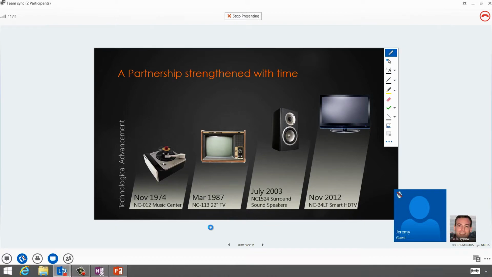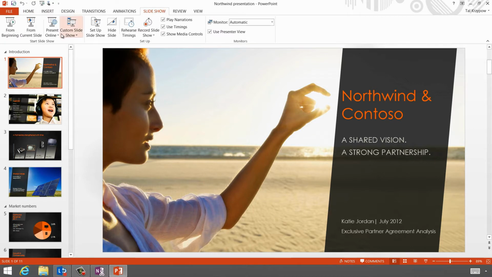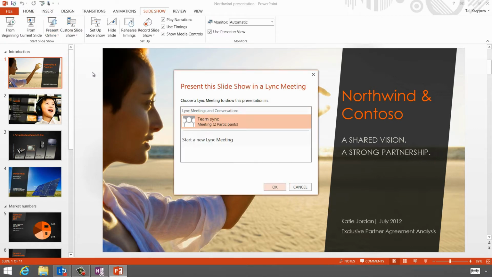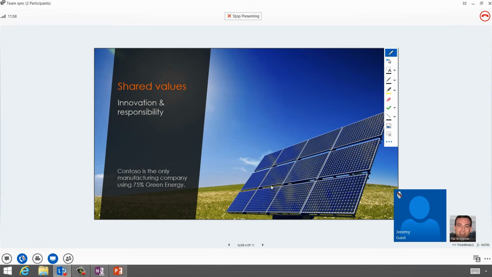So in this case, like Jeremy just showed, you can certainly share a PowerPoint presentation from within Link. But let's say that the Link meeting is running and you just fired up PowerPoint here. You can simply go to the slideshow tab and go to Present Online, choose Link, and you'll see a list of all the open Link meetings. You simply click on the one that you desire, click OK, and this very same thing happens now.